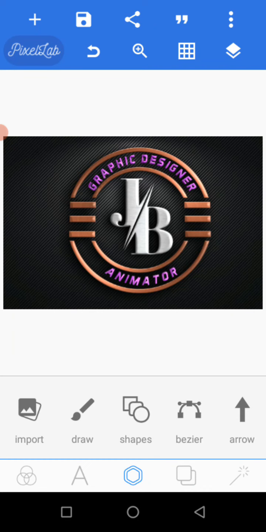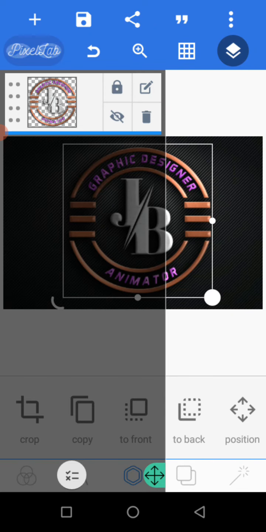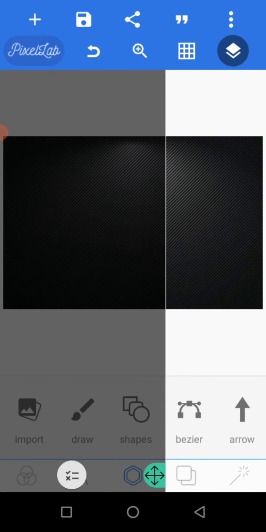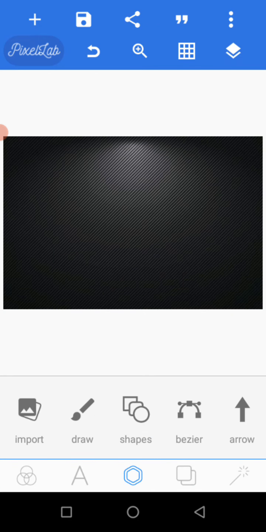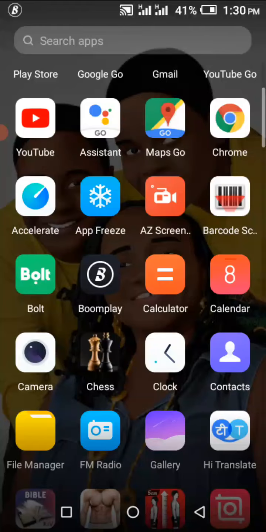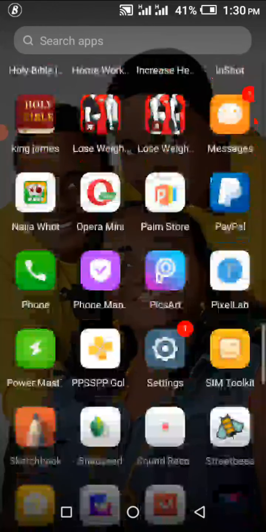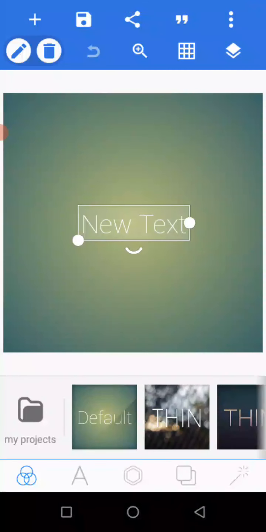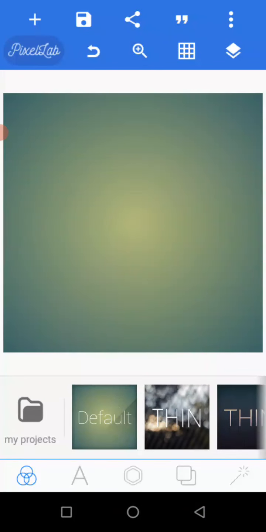Isn't that amazing? So what we're going to do is let's delete this layer first. So we want to start all over from the beginning, so let's delete. Okay, so we want to create a new one, so let's exit. Okay, tap it again. Okay, so now delete it. So this is our new beginning.